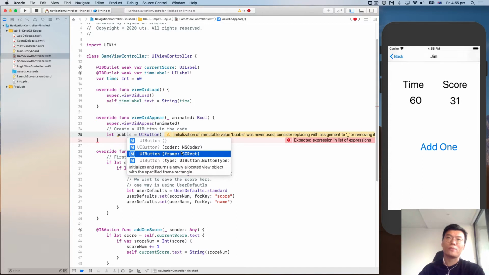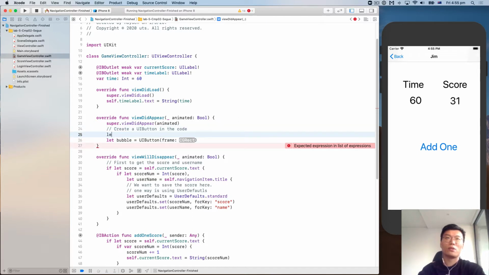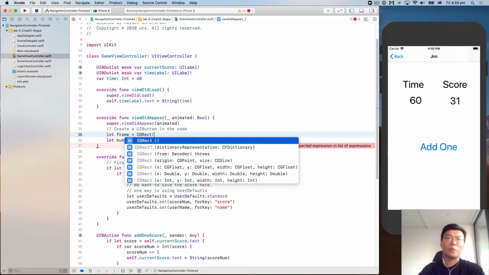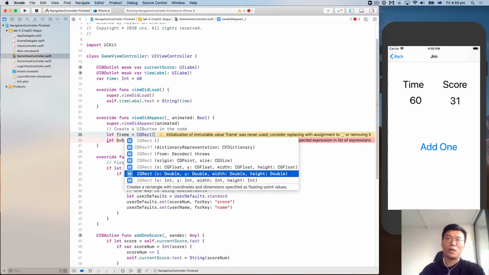You need a frame, the CGRect, the X, Y. Use this one, and then we need a frame. So let's create a frame first. Frame equals a CGRect, CGRect and also a left parenthesis and ESC, and there are different initializers for this. You can use either. We choose this double.